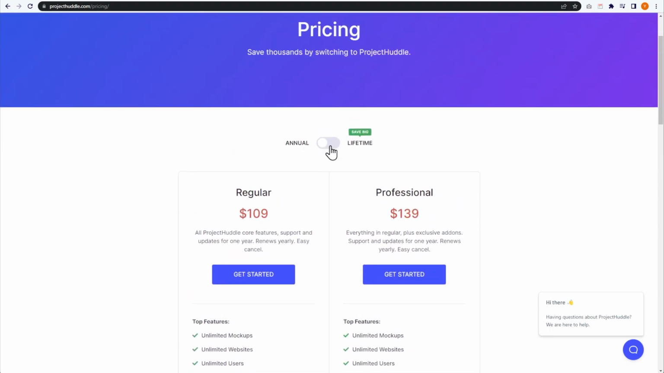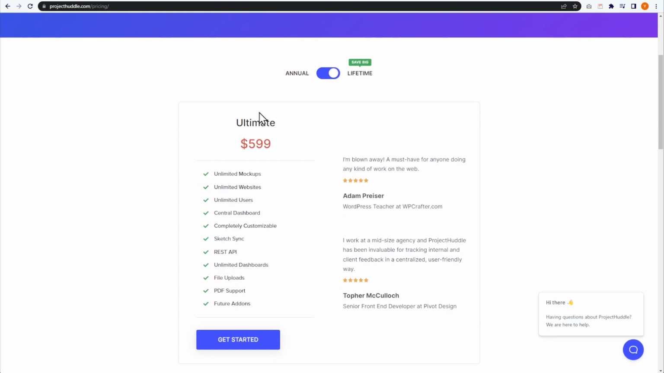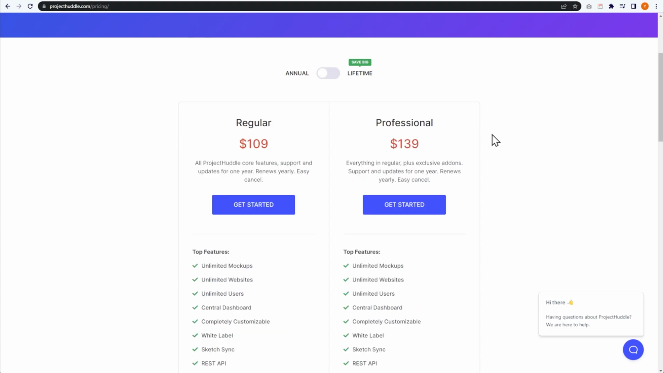And if I scroll back up to the top here, you can see a toggle right here to toggle from annual to lifetime. So both plans we see right here are the annual plans. But if I press that here, we can see our ultimate lifetime plan for $599 right here. And that includes all the features of the professional one, but with the lifetime license. So it's really up to you which one you choose. Choose whichever one makes the most sense for you. For this tutorial, let's go ahead with the professional one.